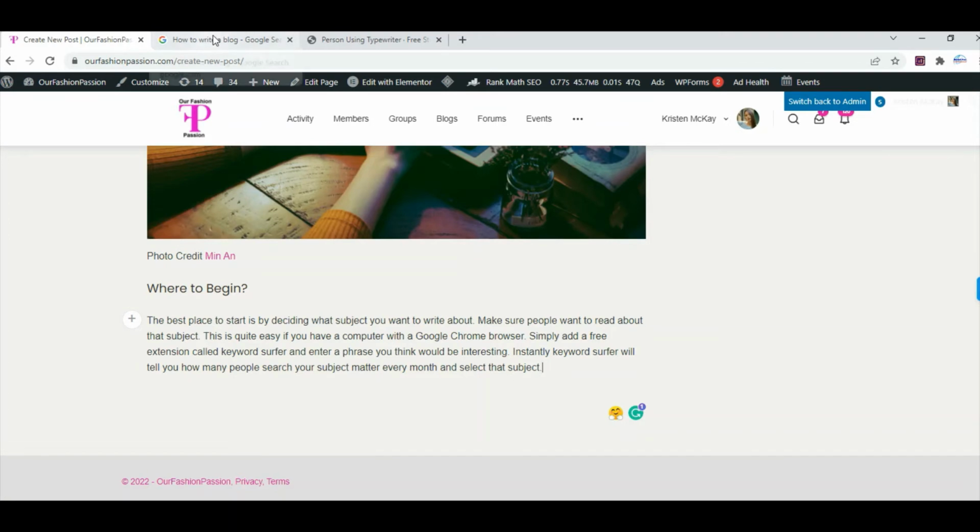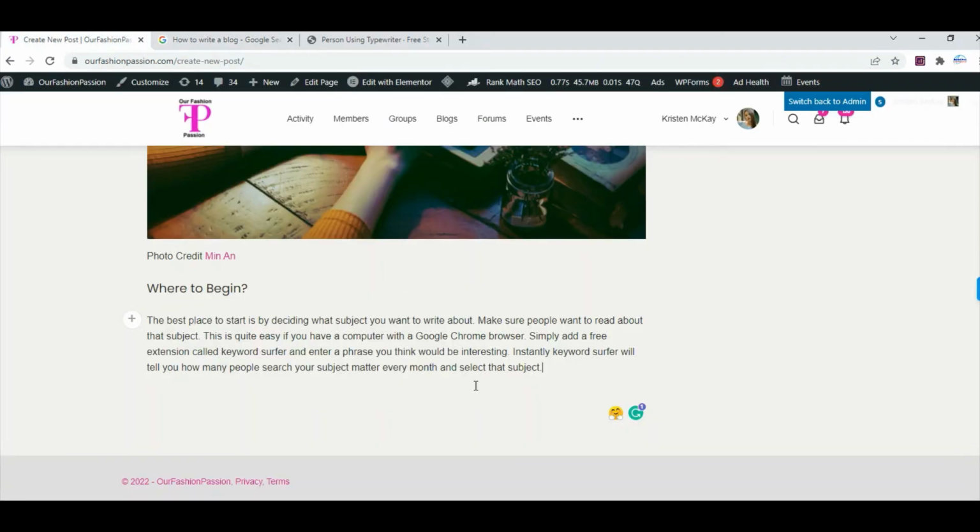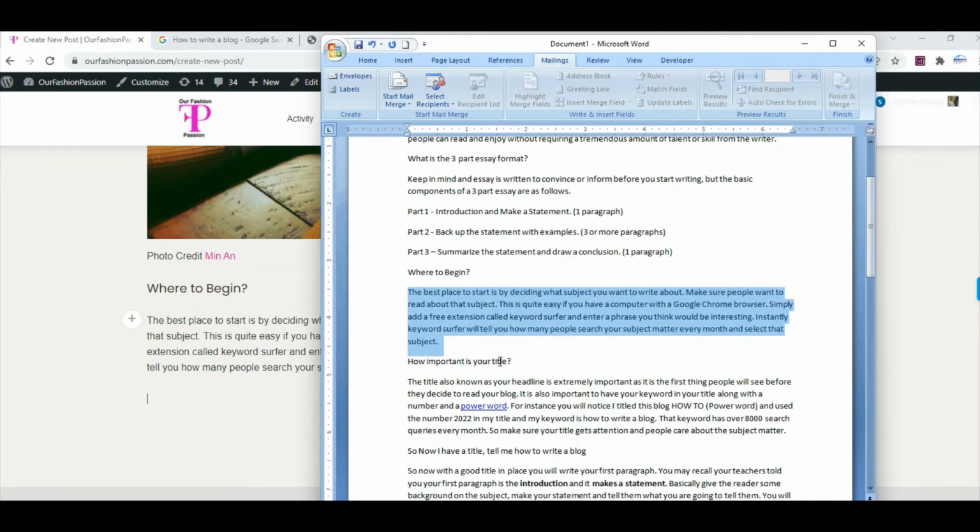Instantly, the Keyword Surfer will tell you how many people search your subject matter every month and select the subject that fits. Give you an idea, this blog is about how to write a blog. And you notice over here, 8,100 is the number of people that search for that particular phrase every single month. So there's a pretty good size audience of people looking for how to write a blog. So my blog has a very good chance of getting found. Let's go on to the next paragraph.